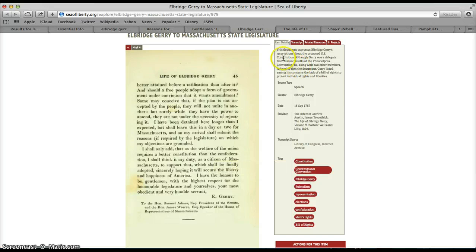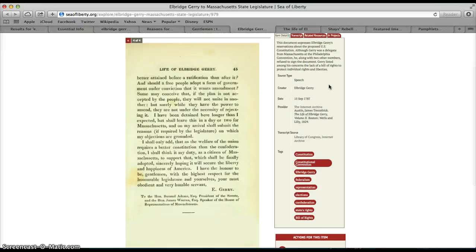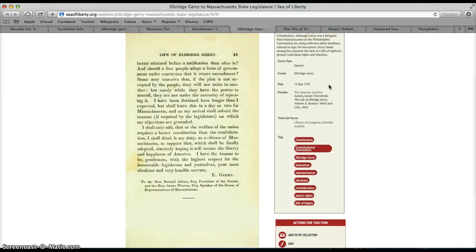And what I find over here is, this document expresses Elbridge Gerry's reservations about the proposed U.S. Constitution. Although Gerry was a delegate from Massachusetts at the Philadelphia Convention, he, along with 2 other members, refused to sign the document. Gerry listed among his concerns the lack of a Bill of Rights to protect individual rights and liberties. Awesome. Source type: speech. Okay, it's a letter that he read. Here's the date.